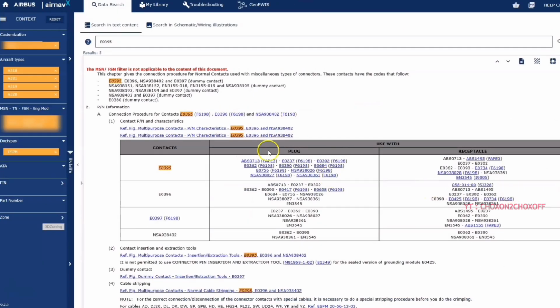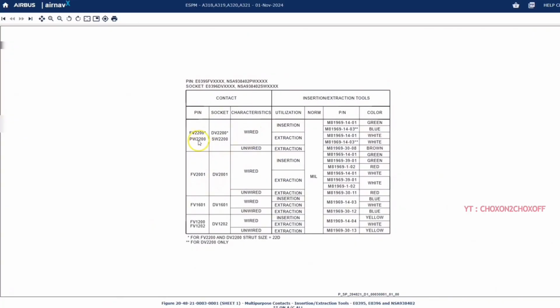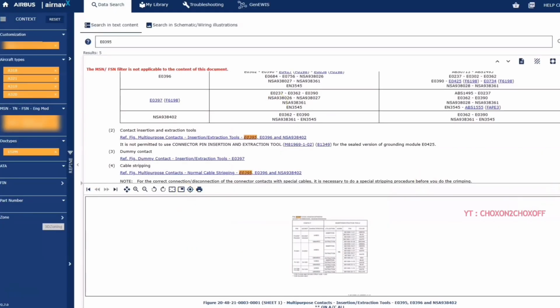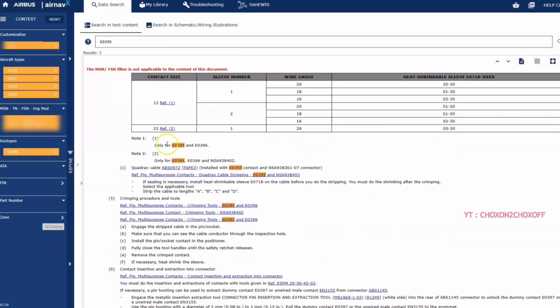We'll go back over here. Now we'll check the contact insertion extraction tool. We'll click on this table. Okay, FV2001. If it is wired, the insertion tool will be all these three, the extraction tool will be all these three, and these are the colors. Okay, we'll come down. The cable stripping is not needed as of now.